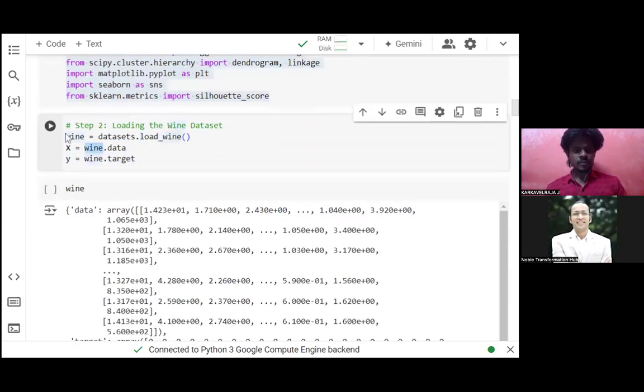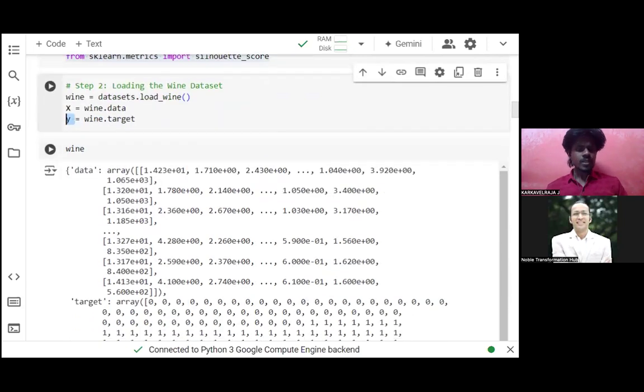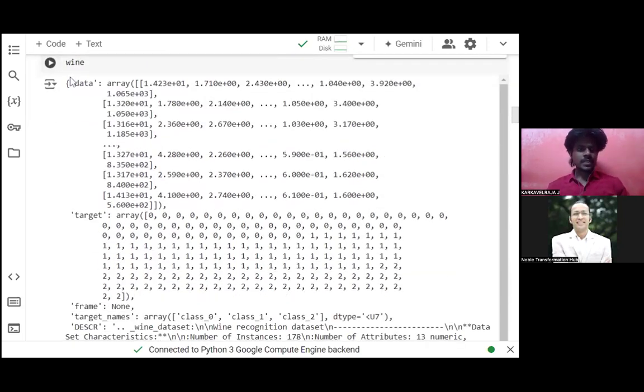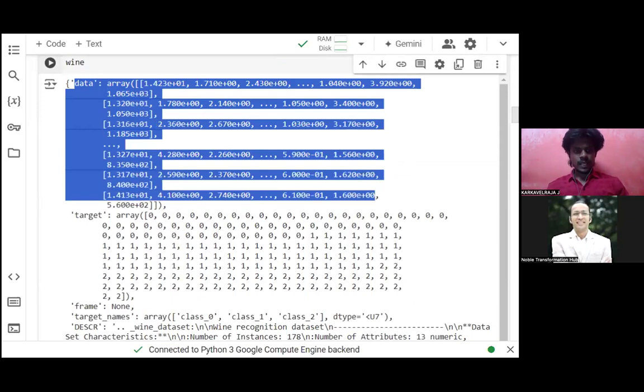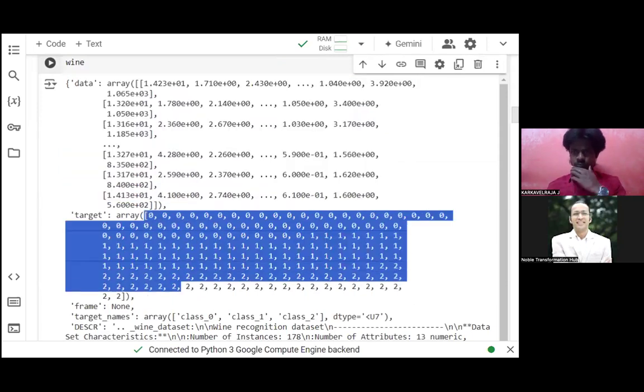So from wine, because it is a variable name, wine.data and wine.target: x is my input and y is my output, that is the target. Wine is the entire data. You can see this is the data, and these are the targets. We are having 0, 1, 2.